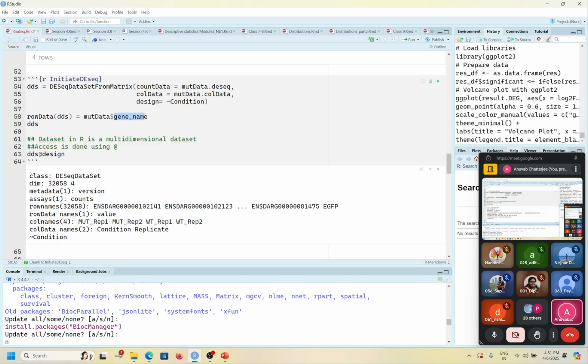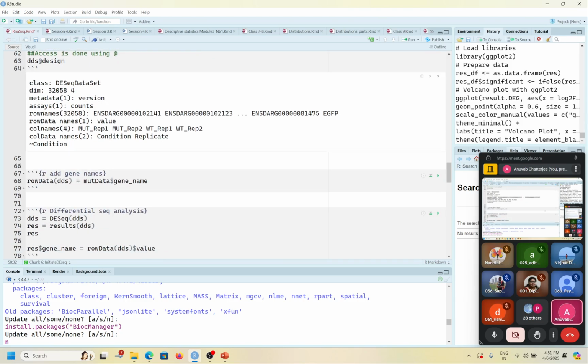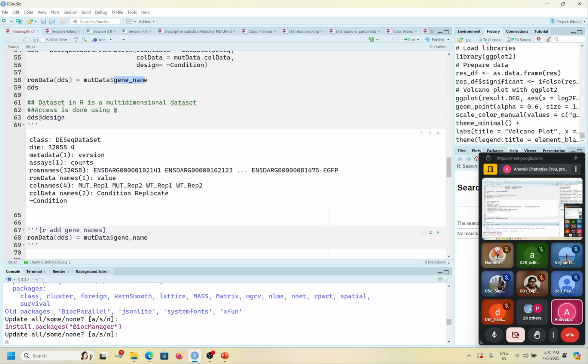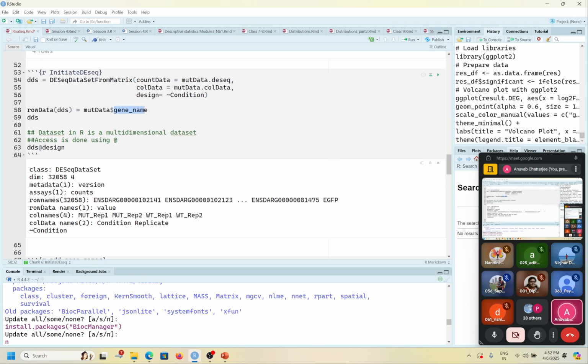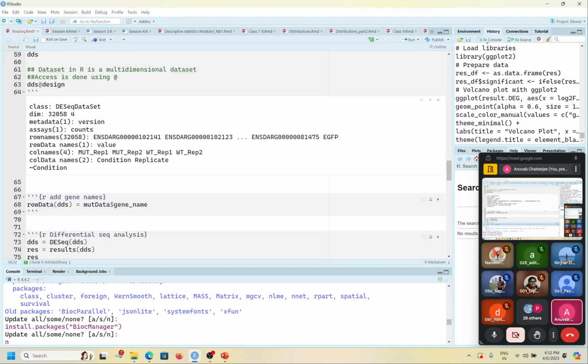I hope everyone is on the same page, that you get output similar to this, in which you see that essentially your DDS matrix is prepared. Once the DDS matrix is prepared, you are home free. The pre-processing of the data is done. You can just run DESeq2.